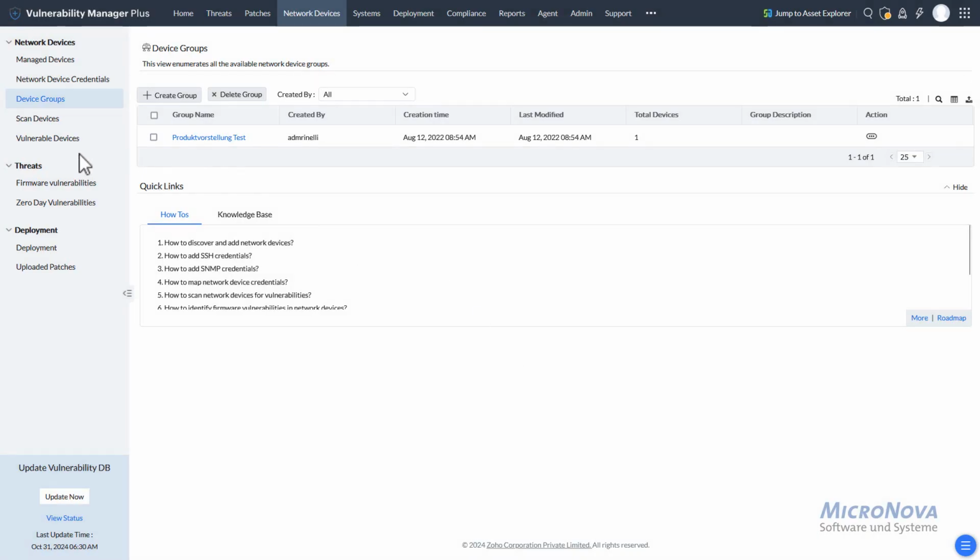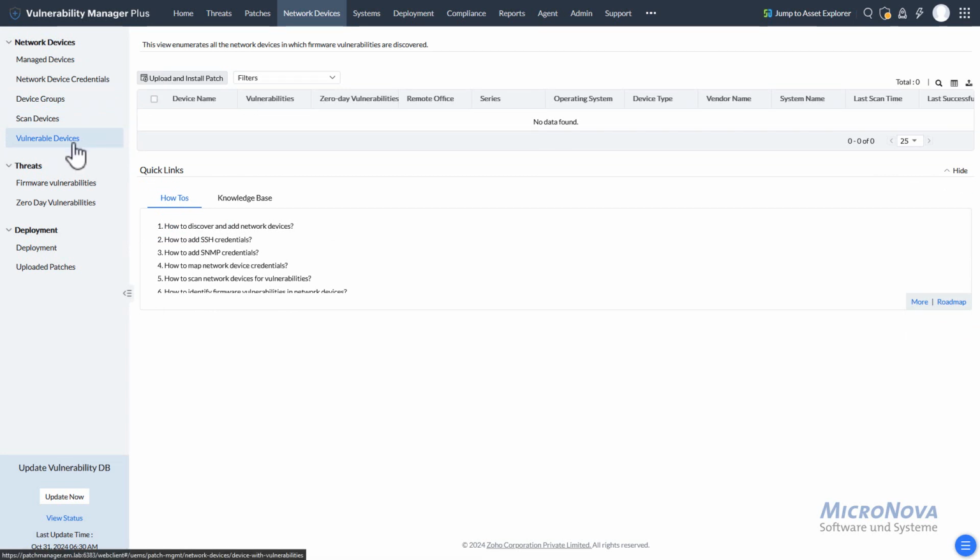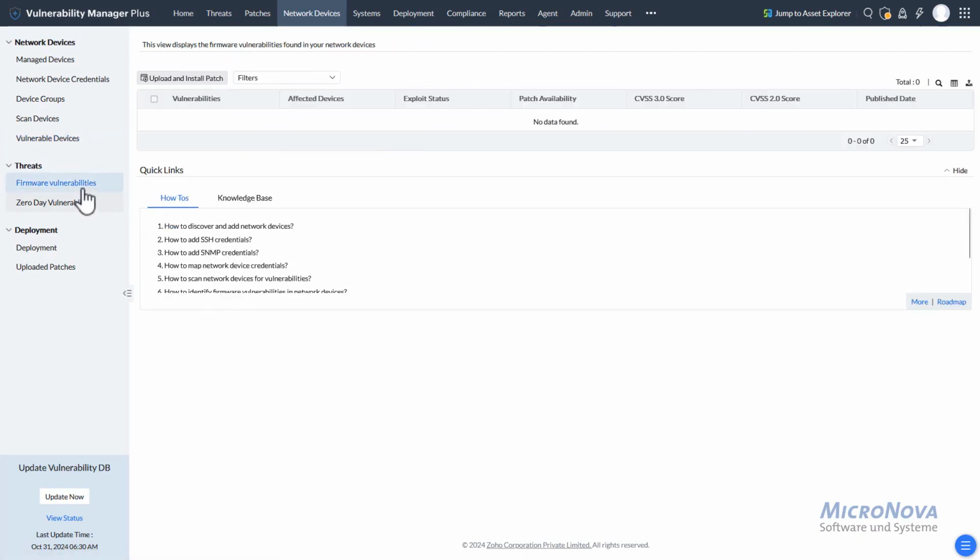And we have the ability to have a vulnerability overview, vulnerable devices, and we can upload and install patches even to those systems, switches and routers. And there is the threat section, zero-day vulnerabilities, even for those network devices.